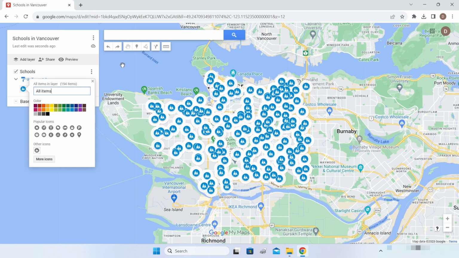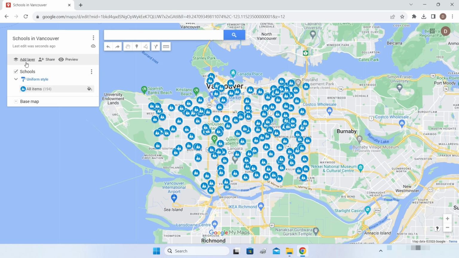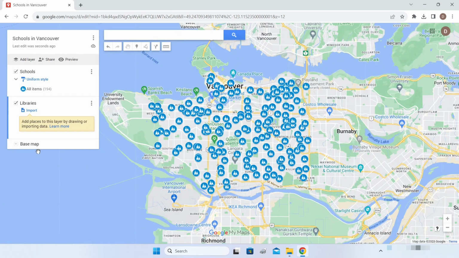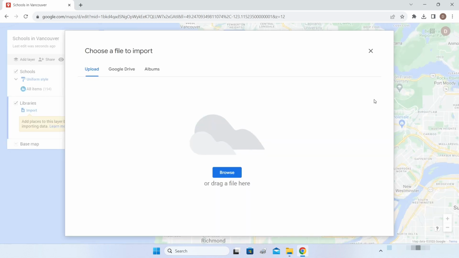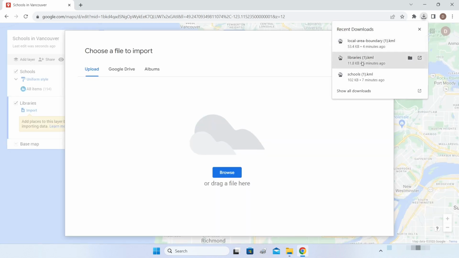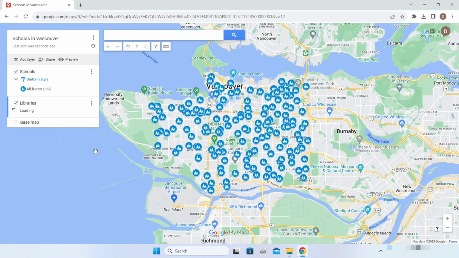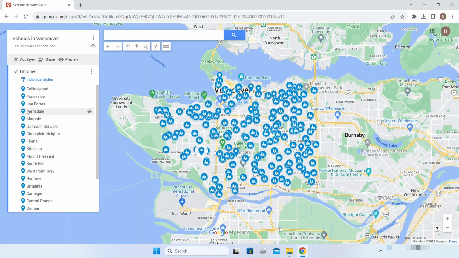This is our first layer, and we are going to now add another layer, and this layer will be the layer for libraries. Let us title that, and I'm going to call this libraries. And these are all the public libraries, and let's import the library layer here. I'm going to just grab hold of this and drop it here, and this brings in the libraries layer. These are all the public libraries, currently not very distinguishable because of the blue color.